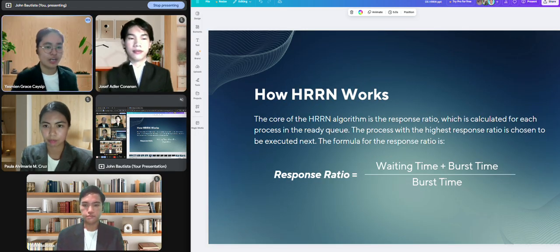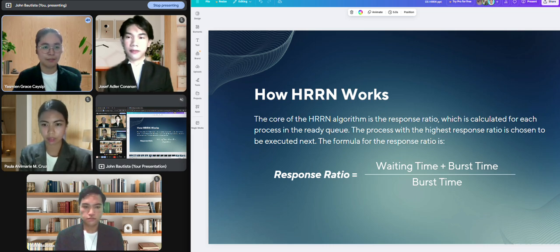Now, let's discuss how HRRN works. The core of the HRRN algorithm is the response ratio, which is calculated for each process in the ready queue. The process with the highest response ratio is chosen to be executed next. The formula for the response ratio is: response ratio equals waiting time plus burst time, divided by burst time.